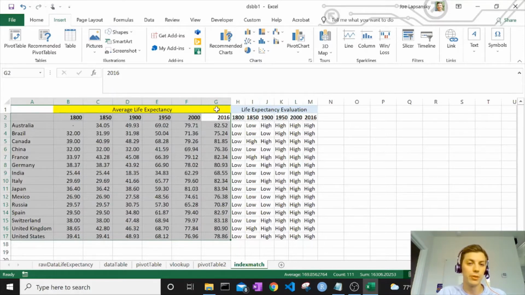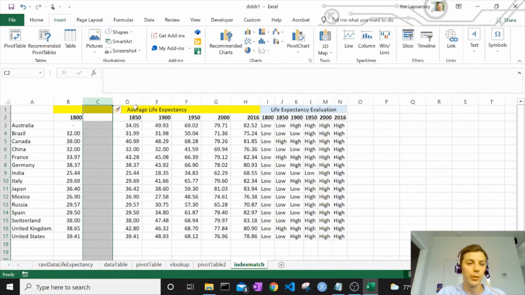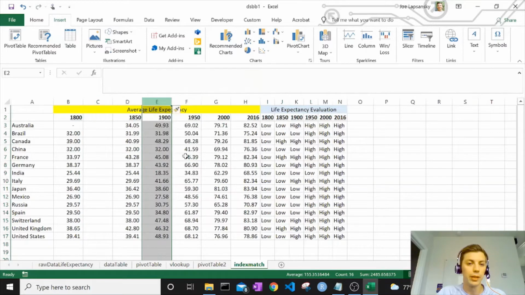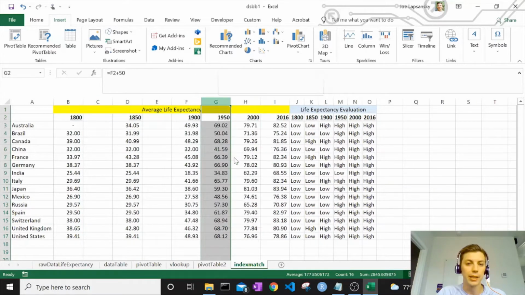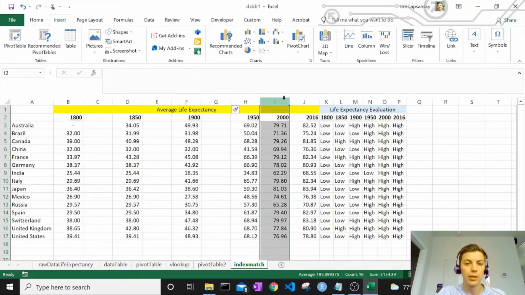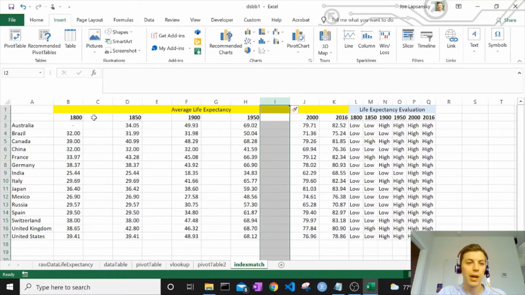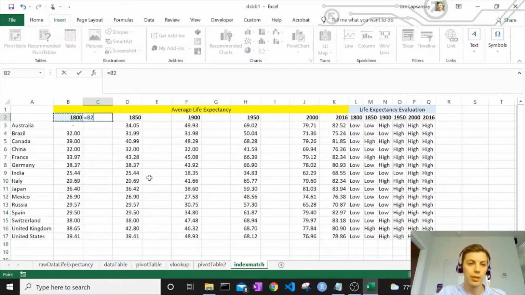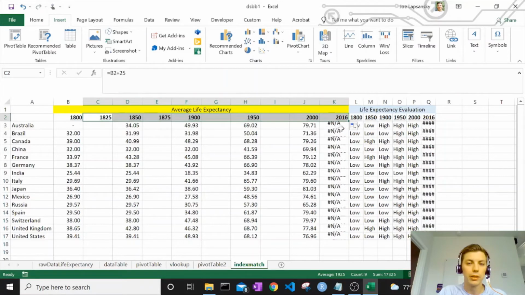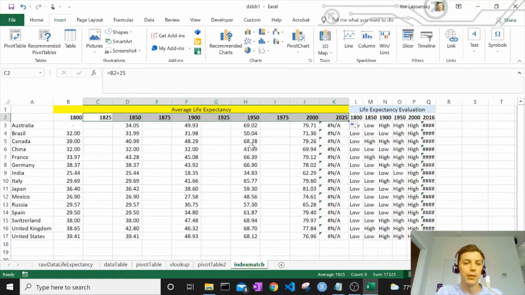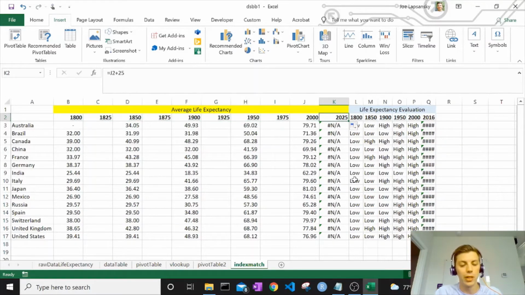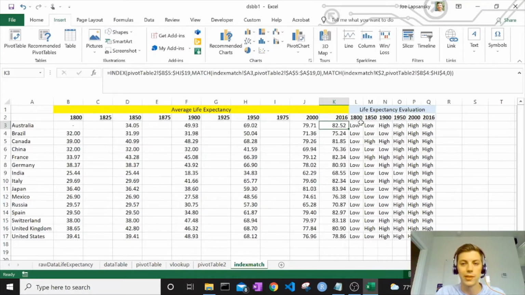So maybe I'll just do 25-year increments, and to do that I'll insert a row between every year here and add in our 25-year increments. I can just do 1800 plus 25 in the first space and drag it over. It'll keep the 50-year columns exactly the same, but 2016 is the last year in our data, so let's change the last one to 2016.